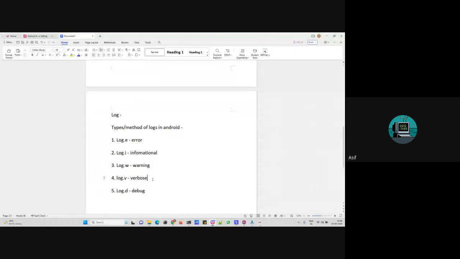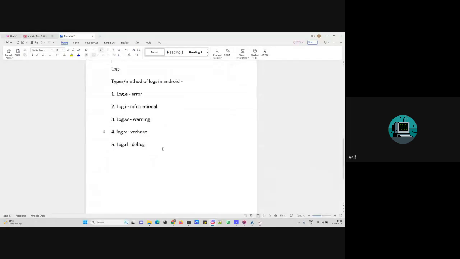Now the next thing is log.v. V stands for verbose, and it will record all the verbose messages in the application. And the last one is debug. So this debug will record all the debug related messages. So these were the 5 types of logs that we have seen: log E, log I, log W, log V, log D. Now let us see the vulnerability related to these logs.